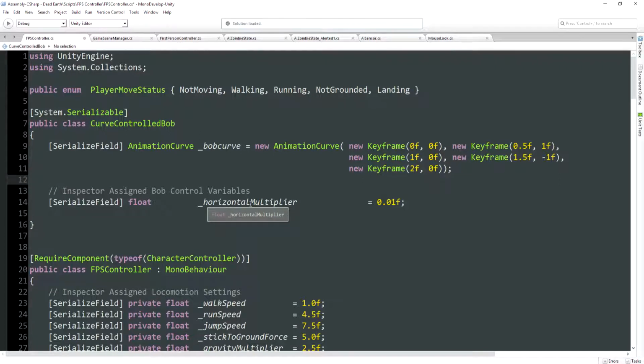So the first variable that I'm going to create is a private float. It's going to be serializable so we can set it in the inspector, and I call this horizontal multiplier. The horizontal multiplier is basically defining the range that we would like to allow for horizontal head movement. In other words, the head moving left or right. So any value that we extract from this curve, which remember will be in the -1 to +1 range, will then be multiplied by 0.01. The higher we have this value, the more pronounced the horizontal head movement will be.